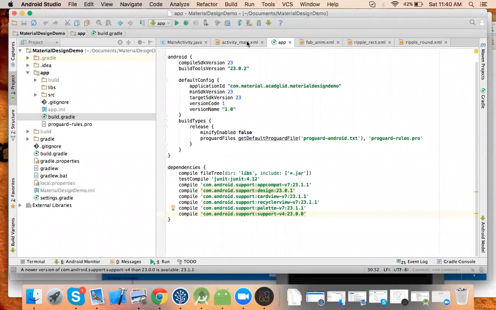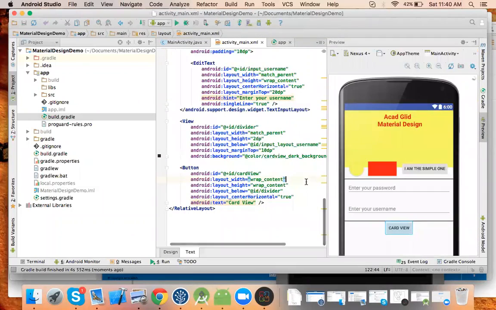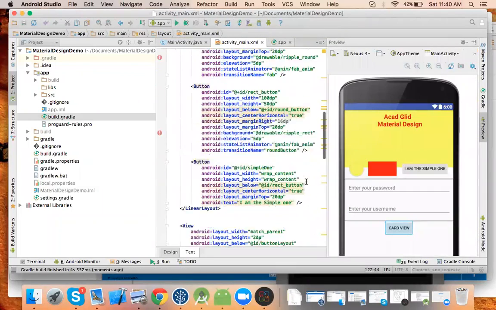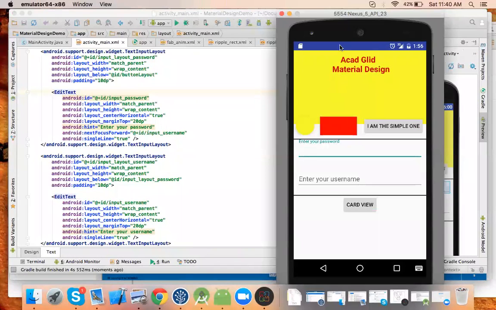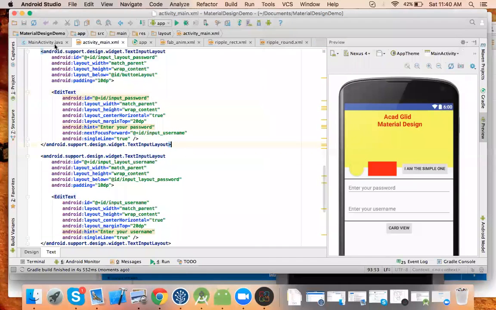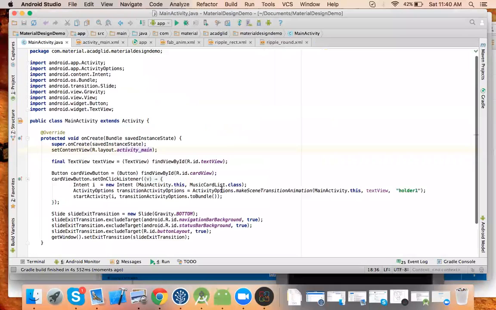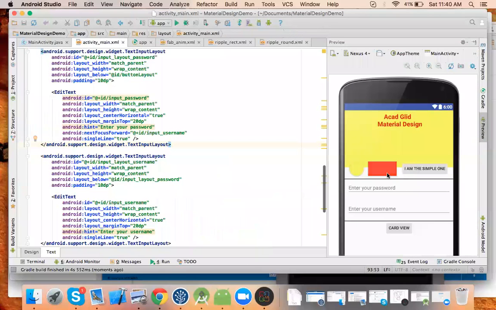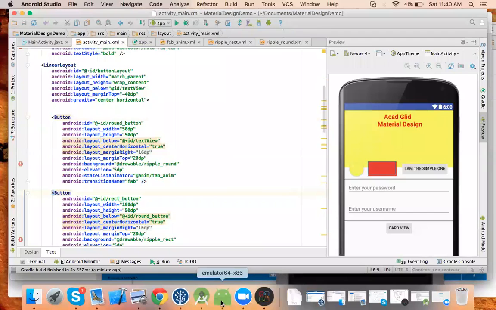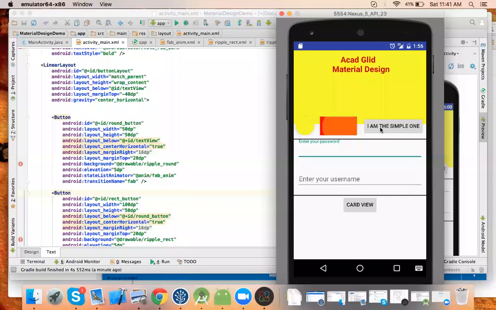So now let's come back to main activity. Right. So this is simple. Now let's come to the code. In the code, I have done nothing. For those features which I have shown you, I have done nothing. Right. This is showing only with the XML, the change in the XMLs.